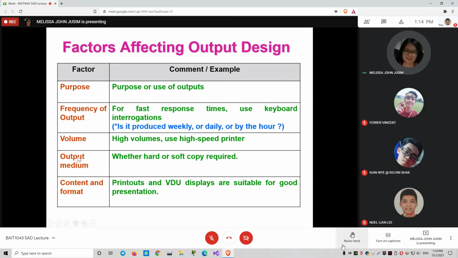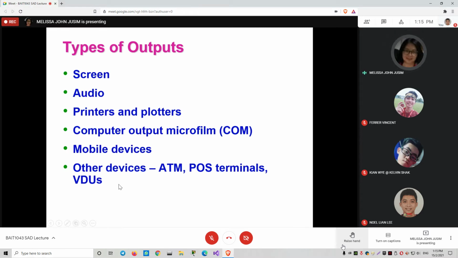Output medium, either you display on the screen or it gets printed. And then the content and format, here you can choose whether it will be a printout or video display. VDU stands for visual display unit. Okay, so these are the types of outputs. We have screen, audio, printer, plotters, COM, mobile devices. This is the automated teller machine, point of sales terminal, the visual display unit. Visual display unit means the monitor. Okay, so I'm sure you all have learned this in your intro to IT.